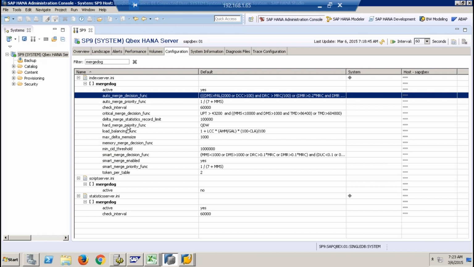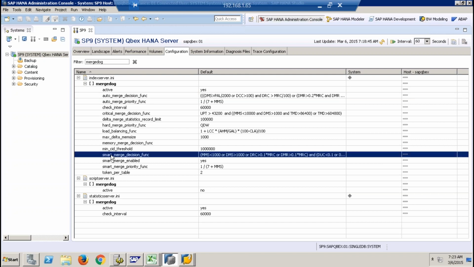Let's say you have disabled auto merge on the table. So the system is now not responsible for performing merging on the table. So we have to trigger it, perform the delta merging manually. Now within these manual actions of merging, we'll have multiple types like forced merge, hard merge, then smart merge. When you say smart merge, you will issue the token to the system to do merging whenever you want, but it actually performs merging only if this smart merge decision function is satisfied.